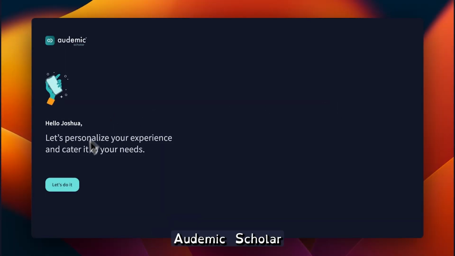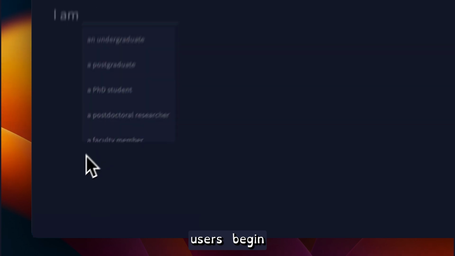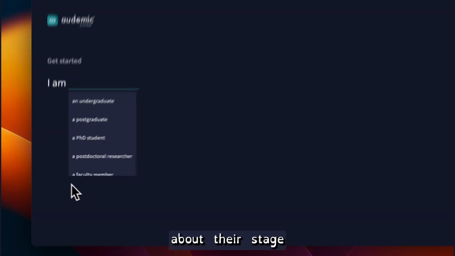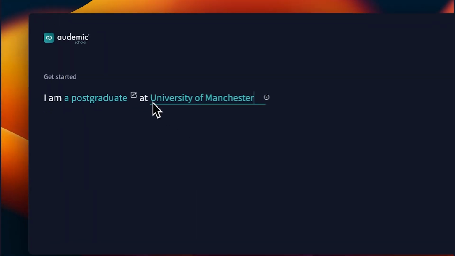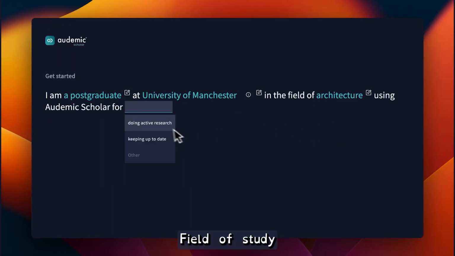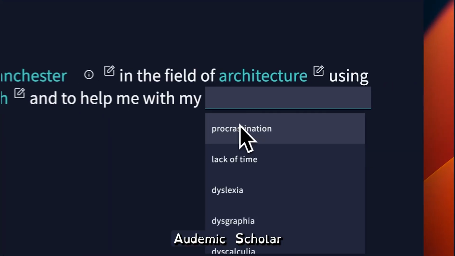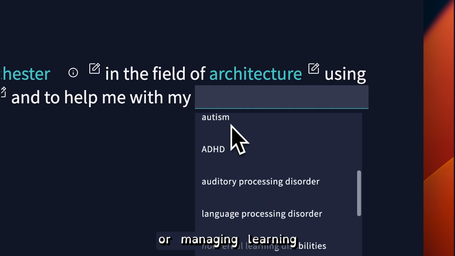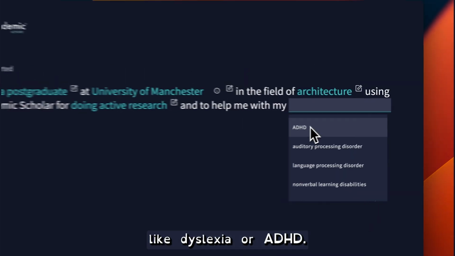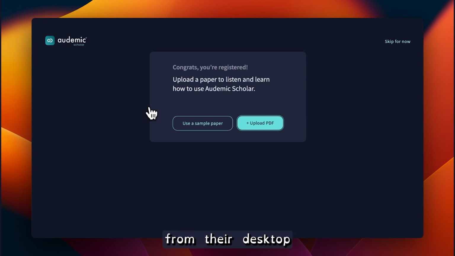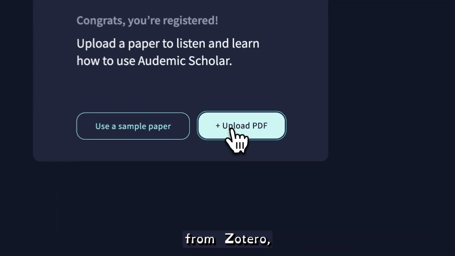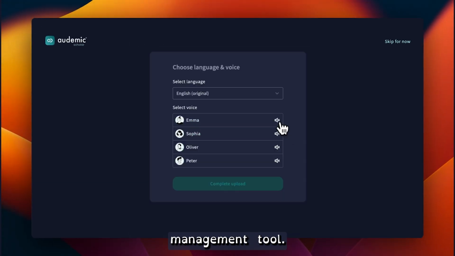To help us tailor the Audemic Scholar experience, users begin by sharing information about their stage of education, university, field of study, purpose for using Audemic Scholar, such as addressing procrastination or managing learning difficulties like dyslexia or ADHD. Users can then upload a PDF directly from their desktop or import it from Zotero, a popular reference management tool.